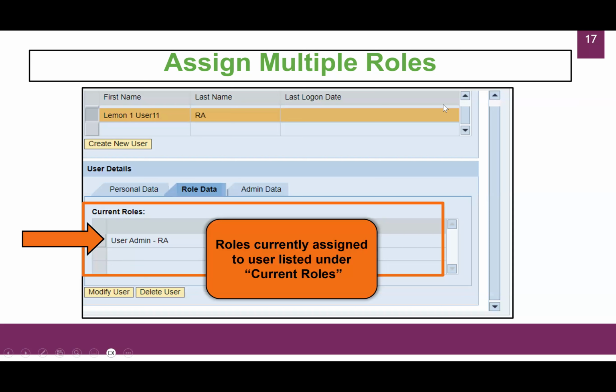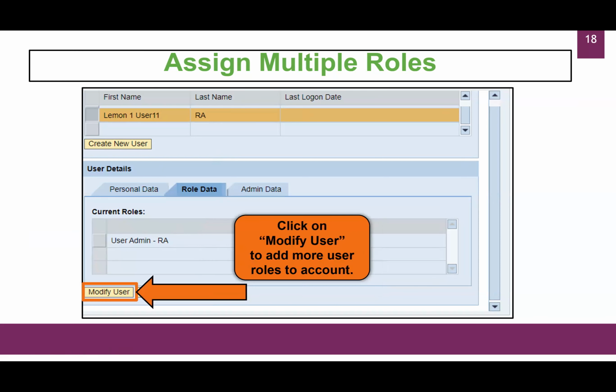Okay, and then you'll see under role data, you'll see their current role. So you should see under the user that you've selected, you should see their current roles. So for here on my example, you can see that this user has a role of being the user admin. Yours may look different. Okay, and then you're going to click on modify. So this is how you're going to add a user role to this particular account.